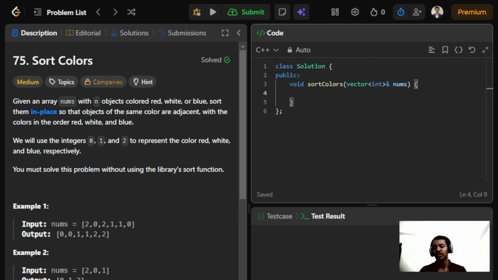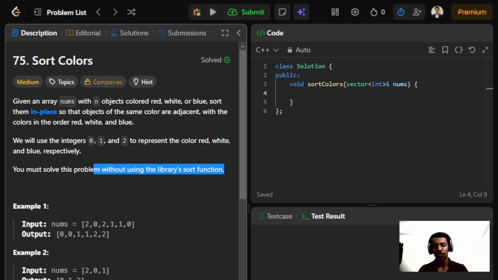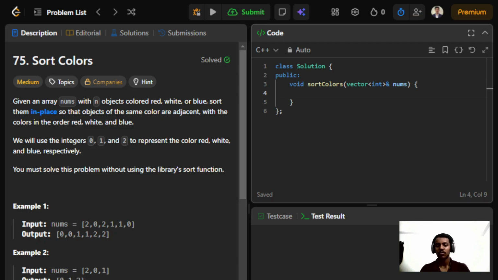So what this question says is there are three integers in an array, repeated: 0, 1, and 2. You have to arrange them in order. And it is specifically mentioned that you do not have to use the sort library function, sort(array.begin(), array.end()). You should not use that. So I'm going to use selection sort to solve this one. Let's start with the solution then.